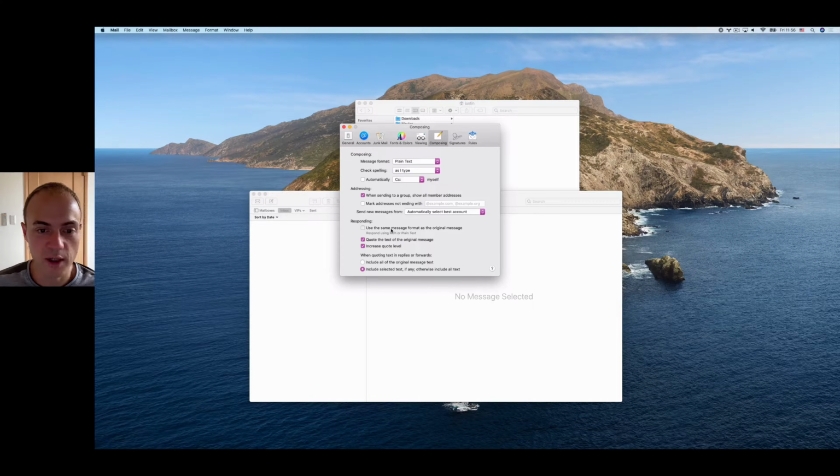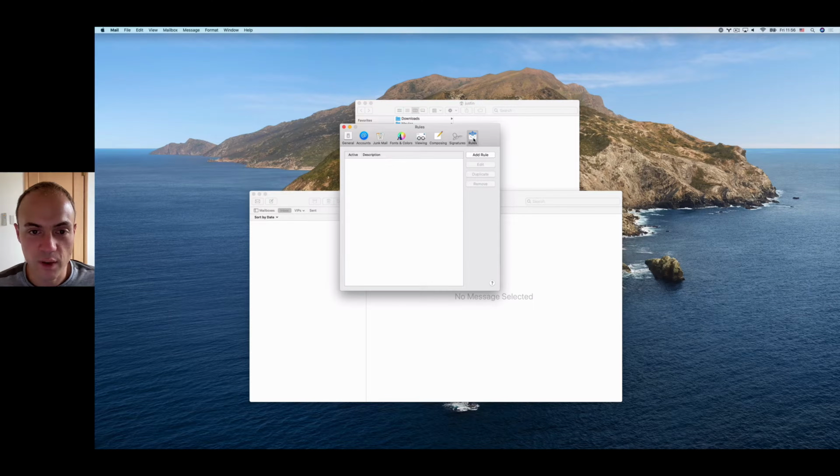Message format, plain text, when sending a group. Use the same message format. I've started doing this recently. I used to send plain text 100% of the time, but people get frustrated because then the quoted replies stuff would get unformatted. Increase the quote. When quoting text in replies or forwards, include all of the original message text. Very important, as opposed to just whatever snippet I selected that can kind of just waste time.